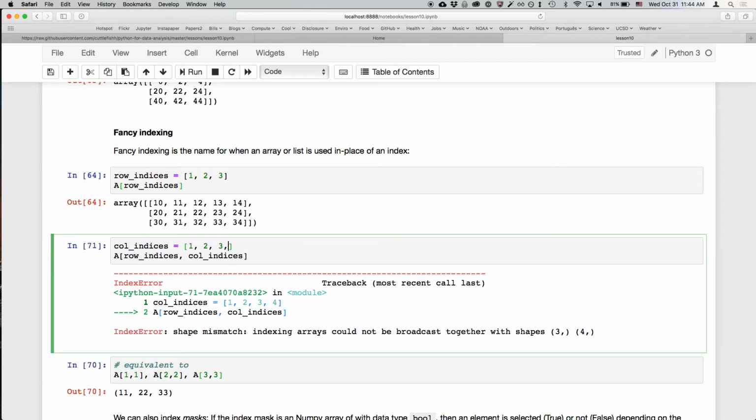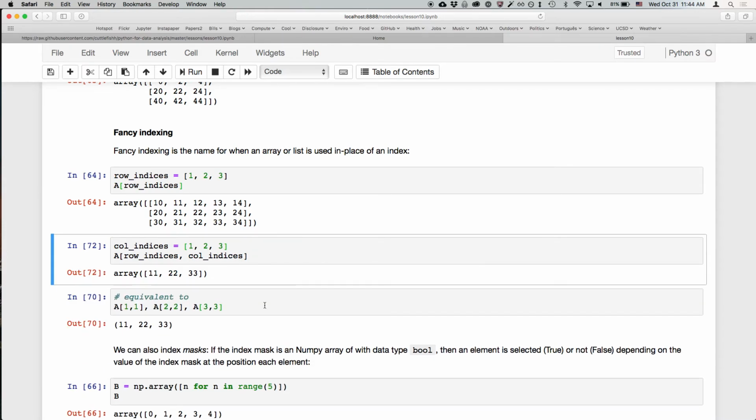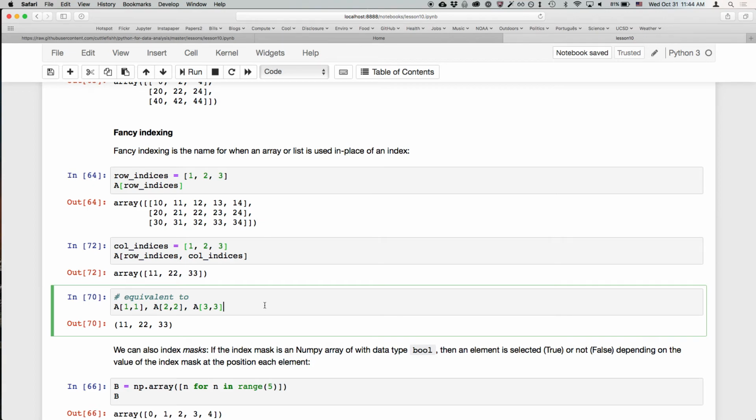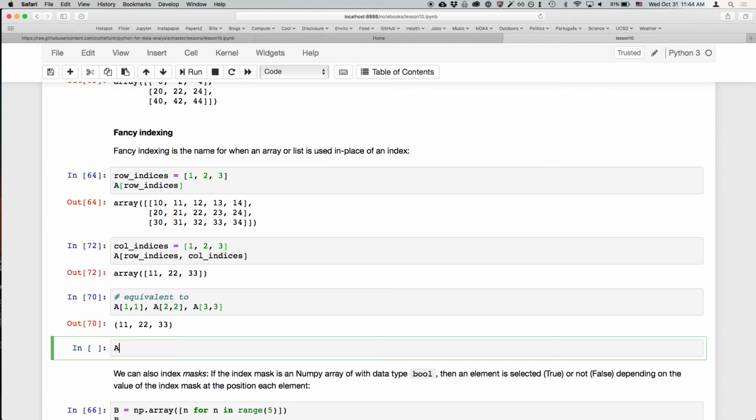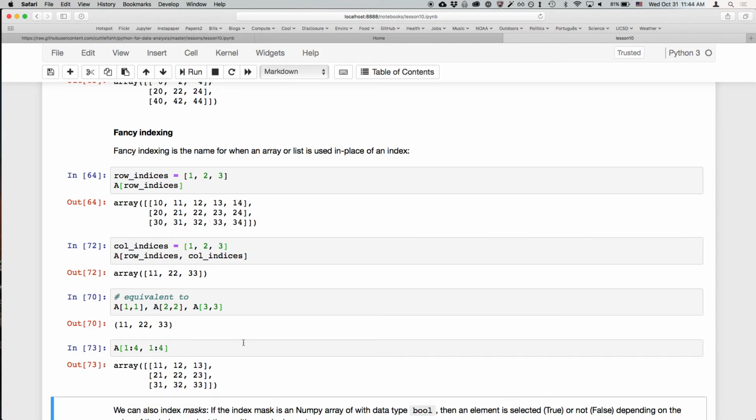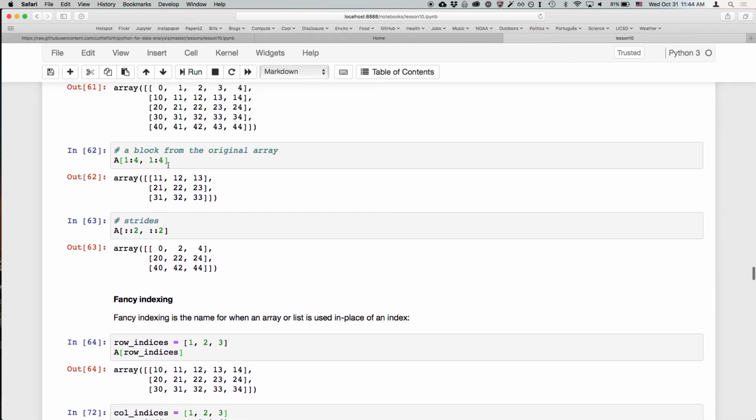Is there another argument you can give so that it would give you the full 3 by 3 rather than that? Yes. So if we want the full 3 by 3, we would do what we did before. Here.